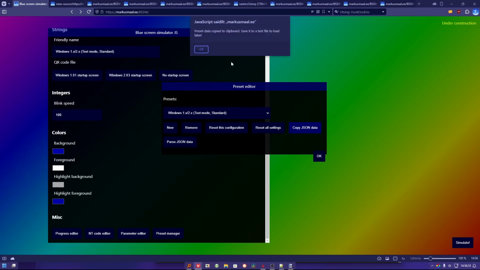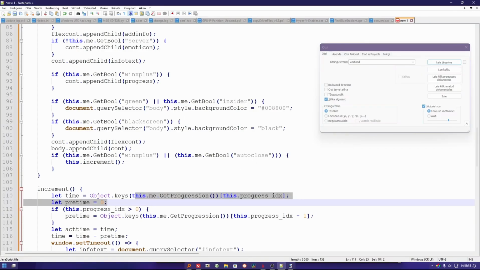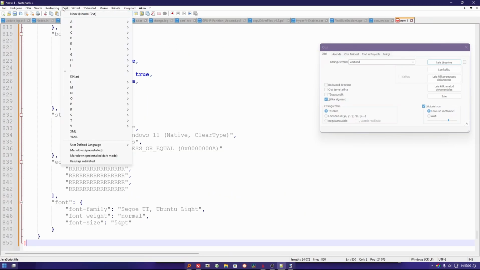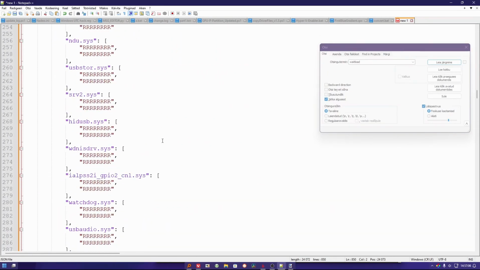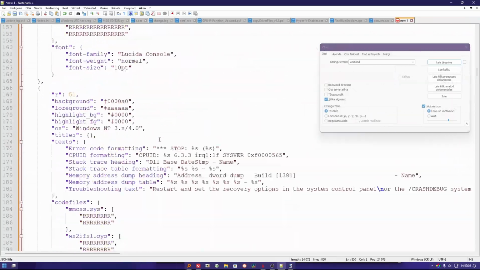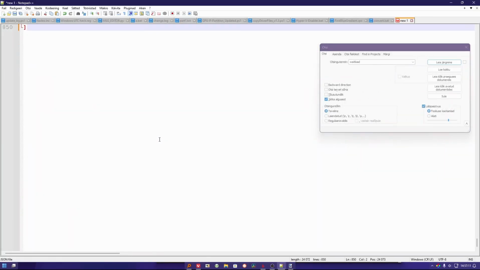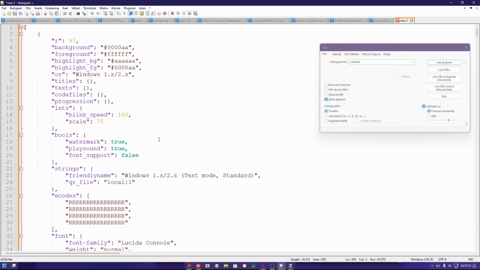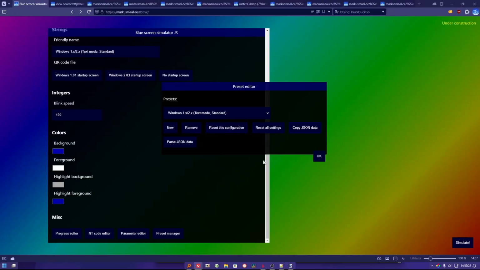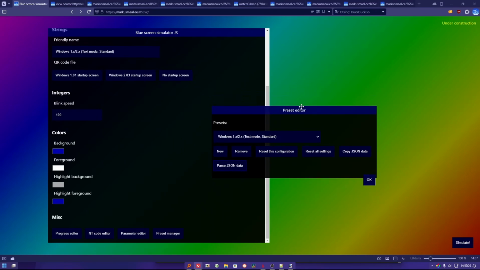Copy JSON data. What this does, if we do, there we go. This is your save format. In the future, we'll be able to save stuff using a JSON file that looks like this, probably into cookies or local storage, depending on what I want to do. This button doesn't do anything right now. So that's all right.